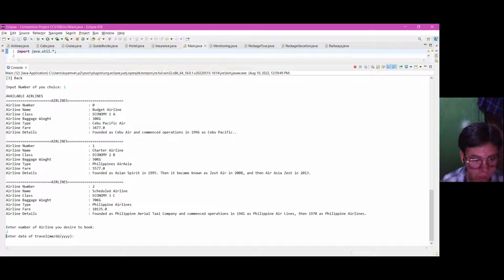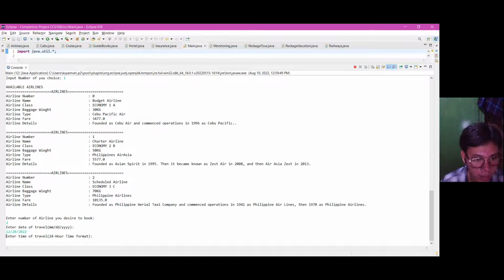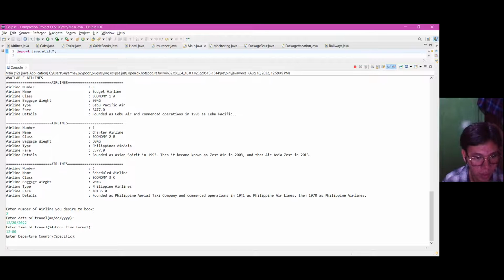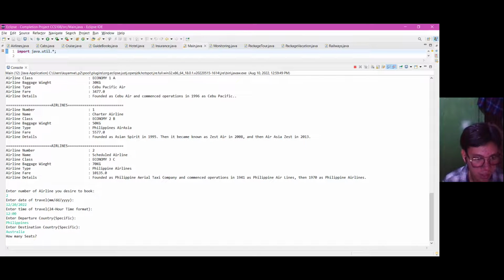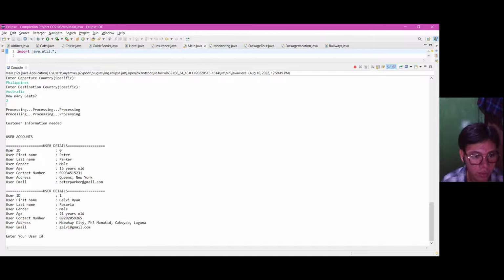Enter date of travel, the time of travel, say 12 in the afternoon, departure country, Philippines. Enter destination, Australia. How many seats? Let's say I have one companion. And so the program will process the reservation.